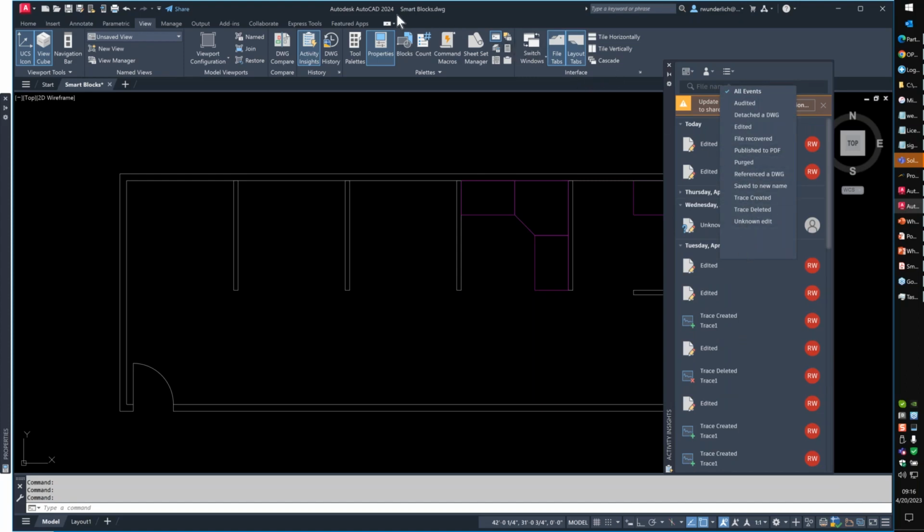Does this activity create larger files? No. It is not going to create larger files because, again, all of this logging information is being saved to a separate area. Does activity work with BIM 360, ACC, and Vault?